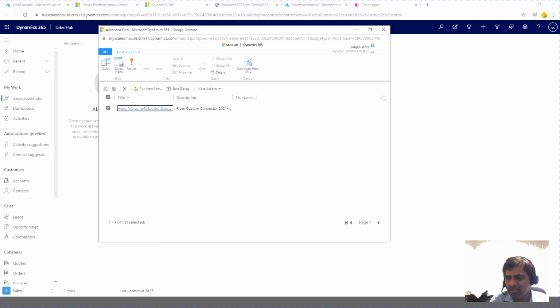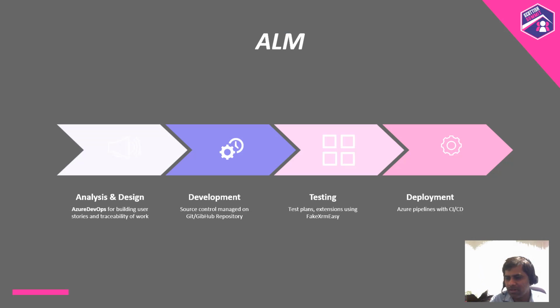Going back to the slides now, we can continue with scalability. So ALM, Application Lifecycle Management. This is the area where we can see how Azure Functions can be used in our regular development.